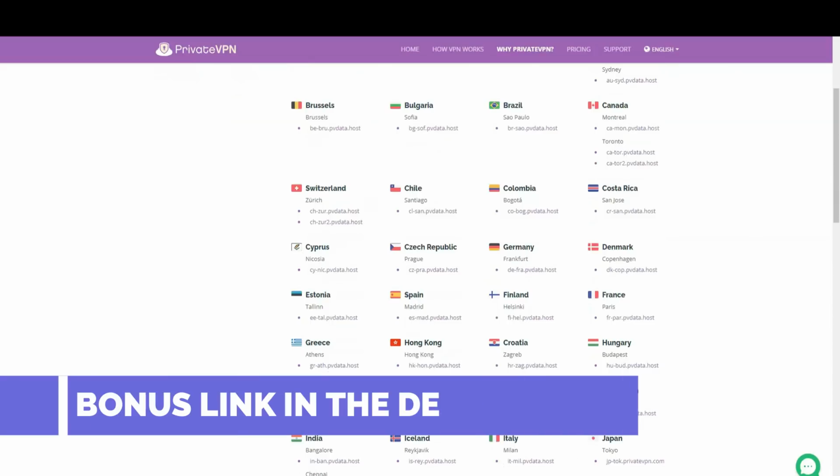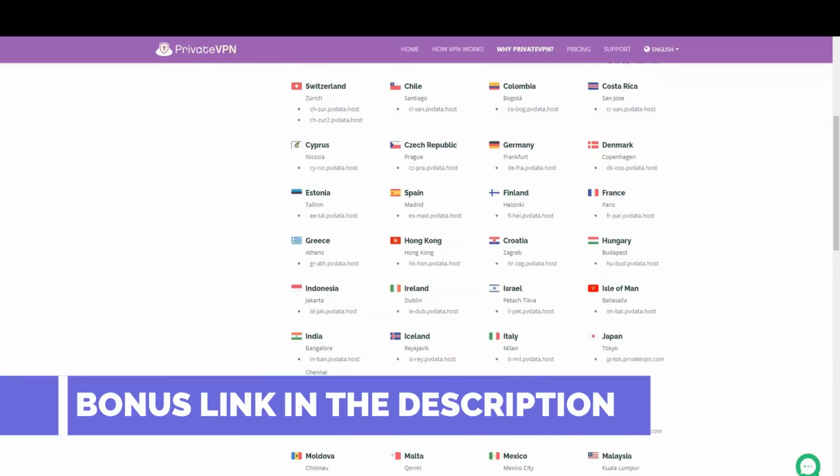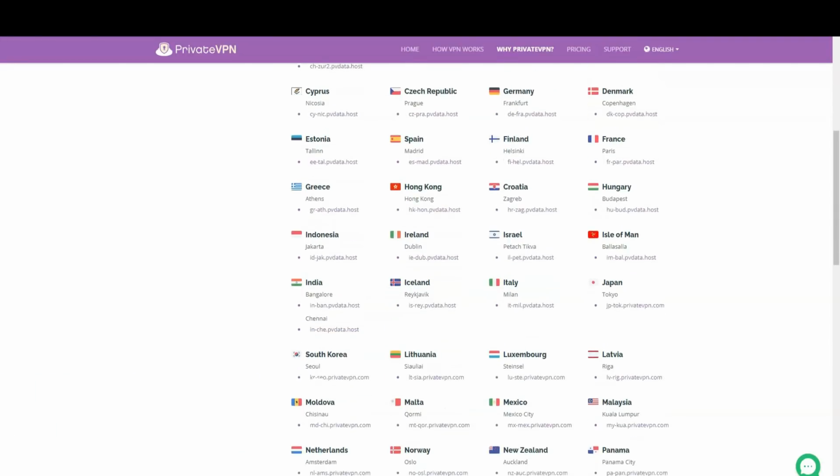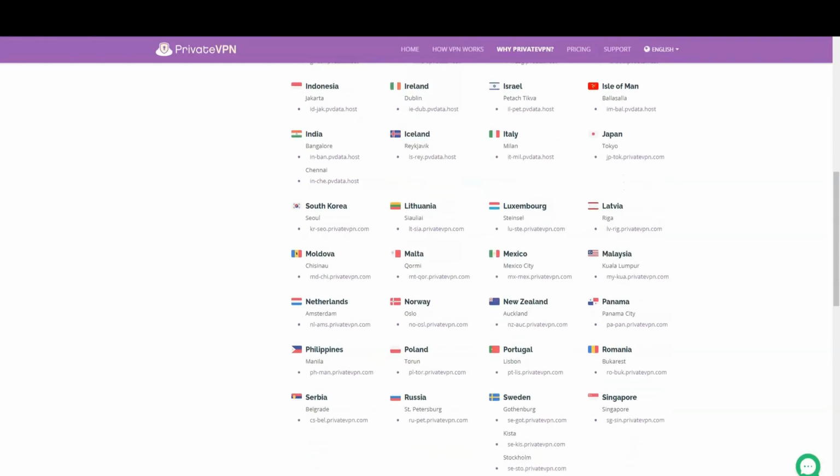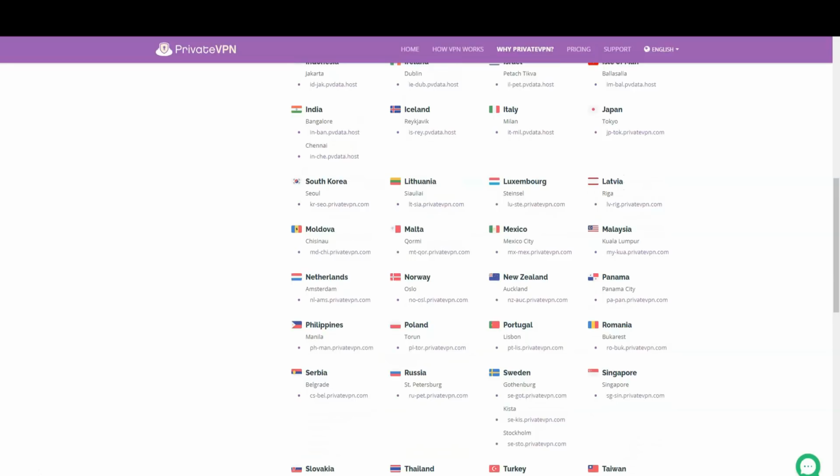To summarize, if you're looking for a clear and reliable service that protects your data, which would work on both mobile devices and desktop computers, then PrivateVPN is the option for you.